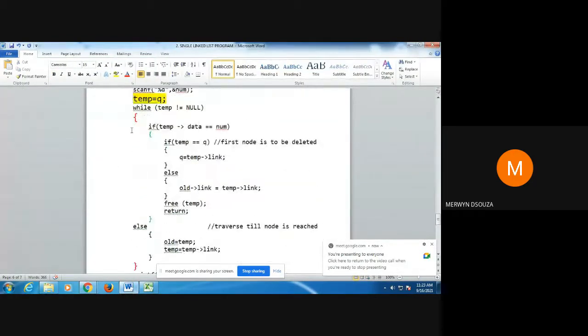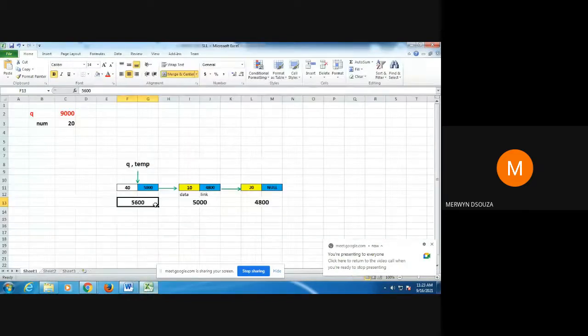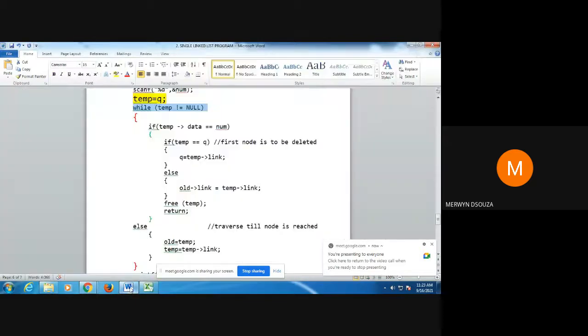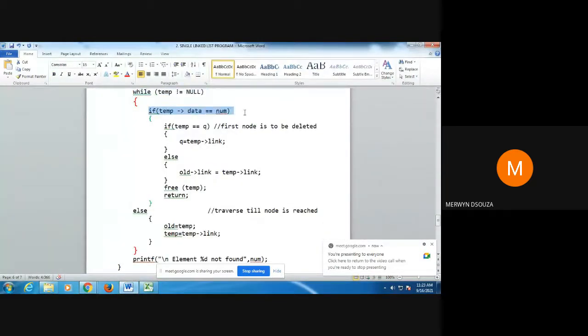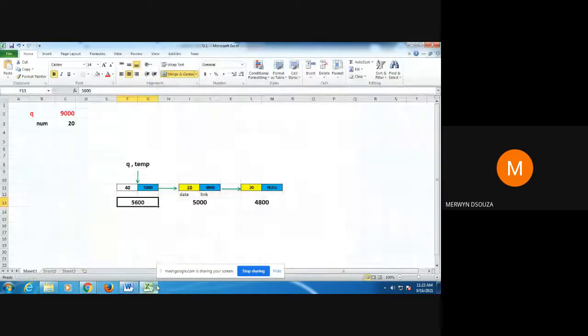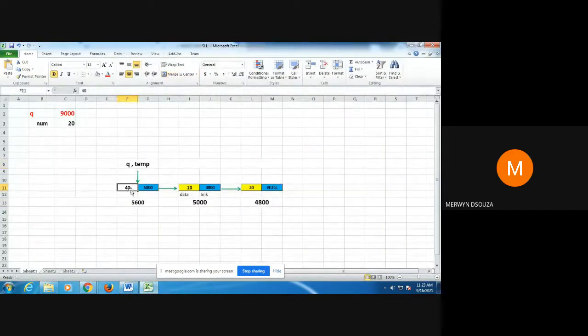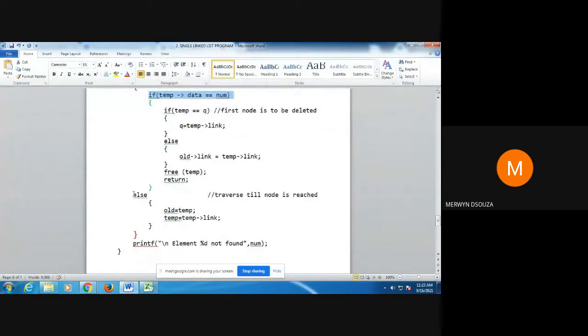Next line. Here you will check the while statement. Temp is not null. So it is true. We come here. You check whether you have found the node to be deleted. If you have found a node to be deleted, this condition will be true. So you check here. Temp arrow data is 40. Num value is 20. Not true. So we go to the else part. If the if is not true, go to the else part.